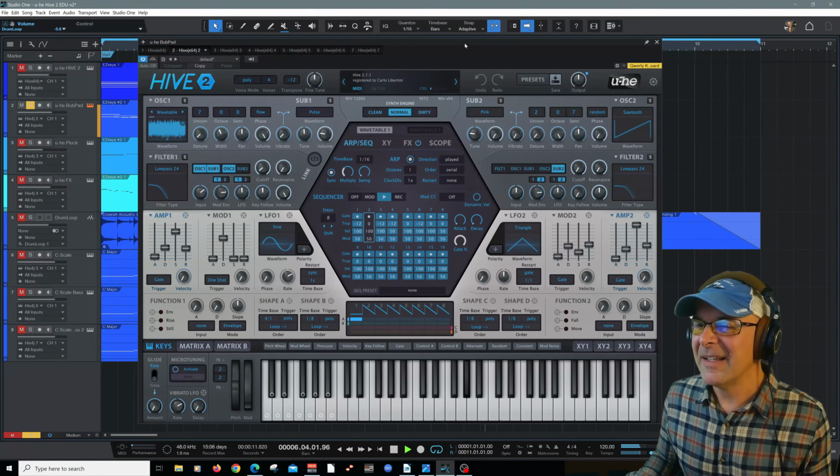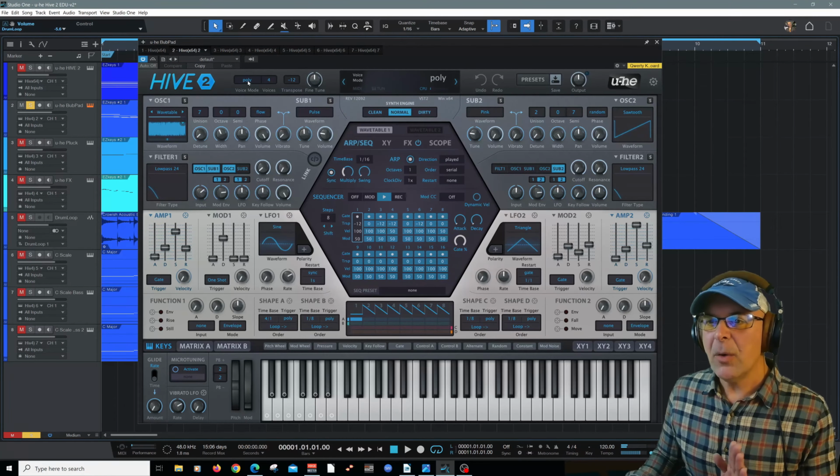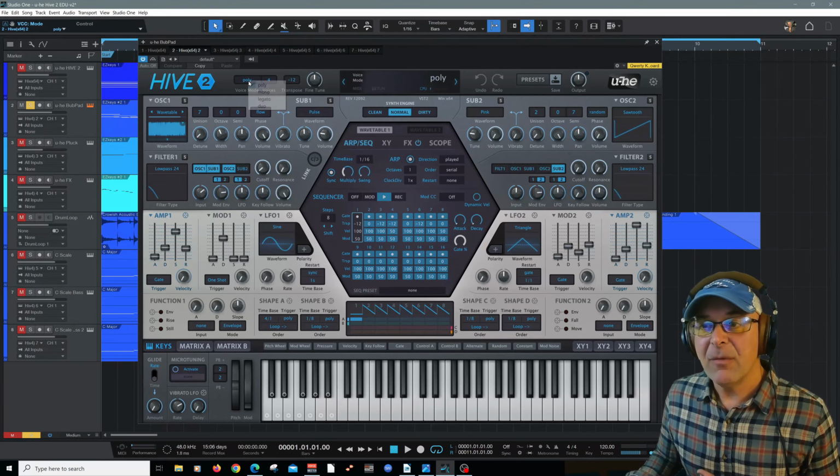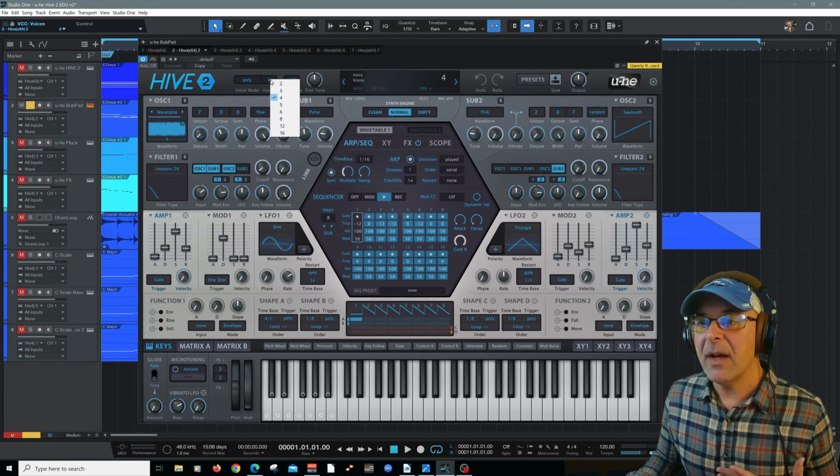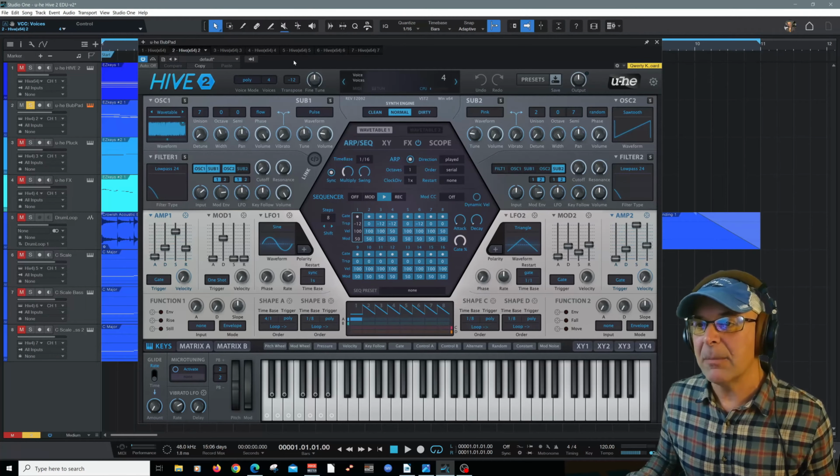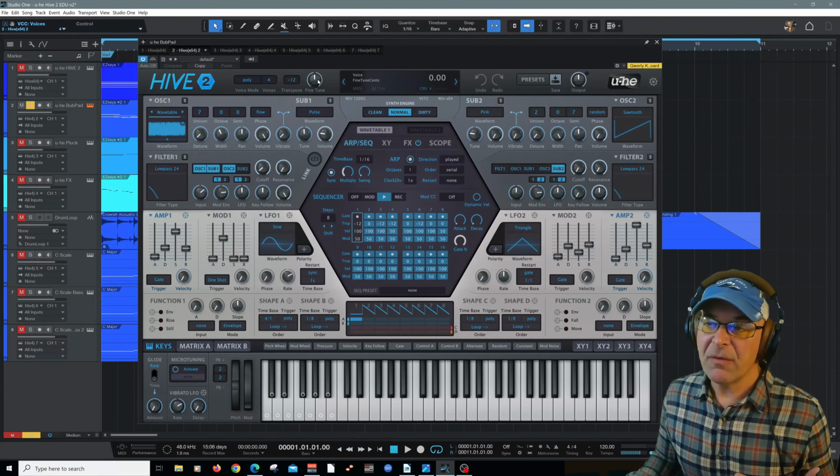Okay. Again, so flexible. So beginning at the top, we could see that in the voice mode, you've got poly, mono, legato, and duo. And you have up to 16 different voices that it can play back. You can also fine tune it here.